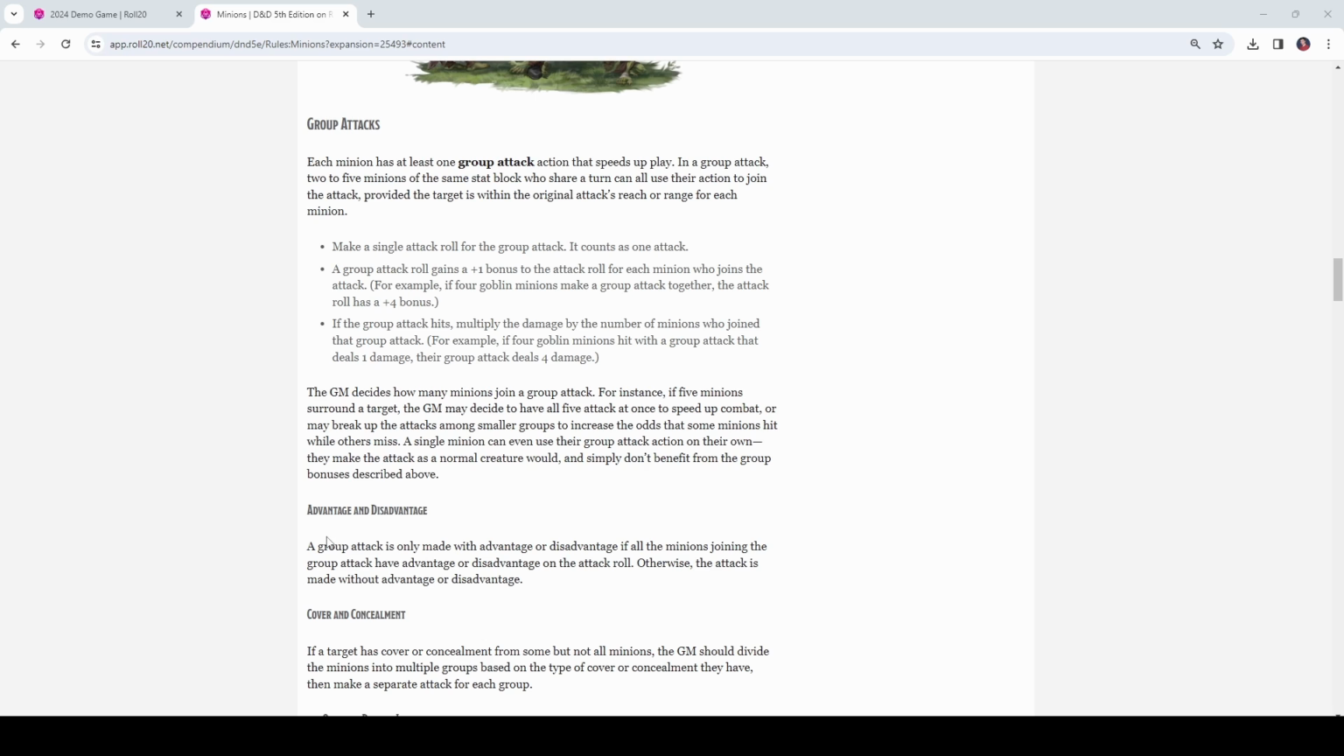So basically, when your minions attack, they kind of gang up on one of your PCs, and they make a single attack roll for that group. And the attack roll gets a +1 bonus for each minion who joins in the attack. And if that hits, you multiply the damage by the number of minions who joined that attack.